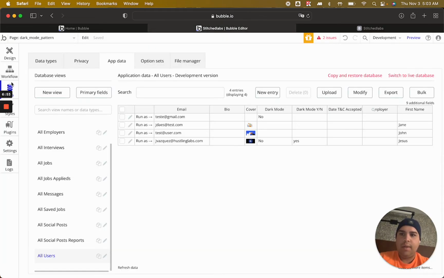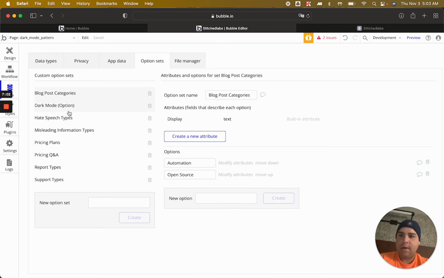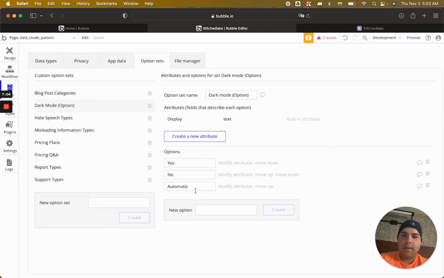Another way you can do it is in the database. You could do it with an option set. Similar concept, it's just that I use an option set, and you can set it up for automatic as well.